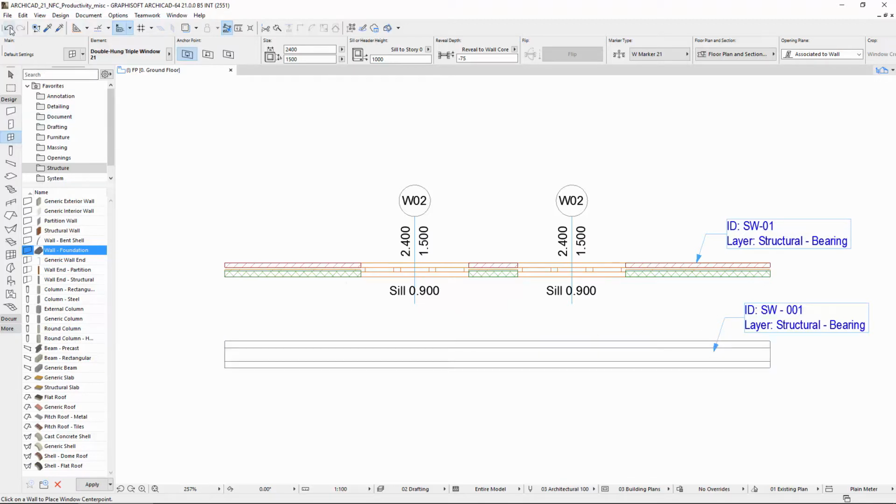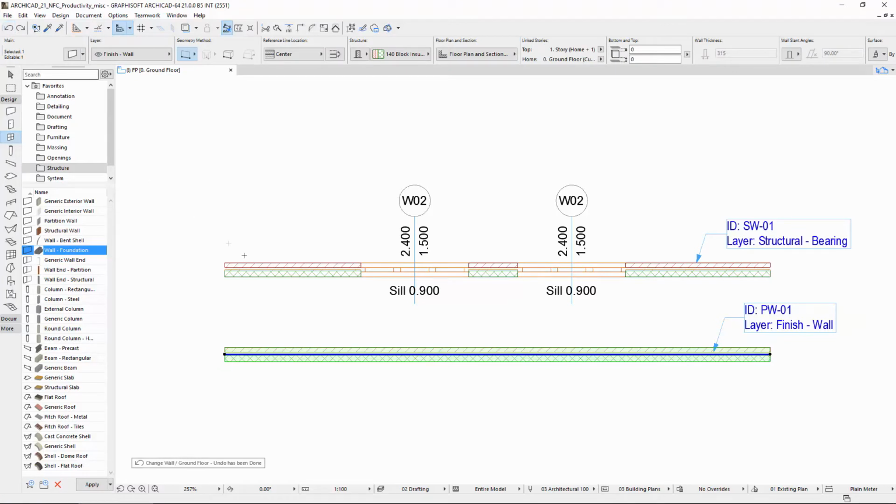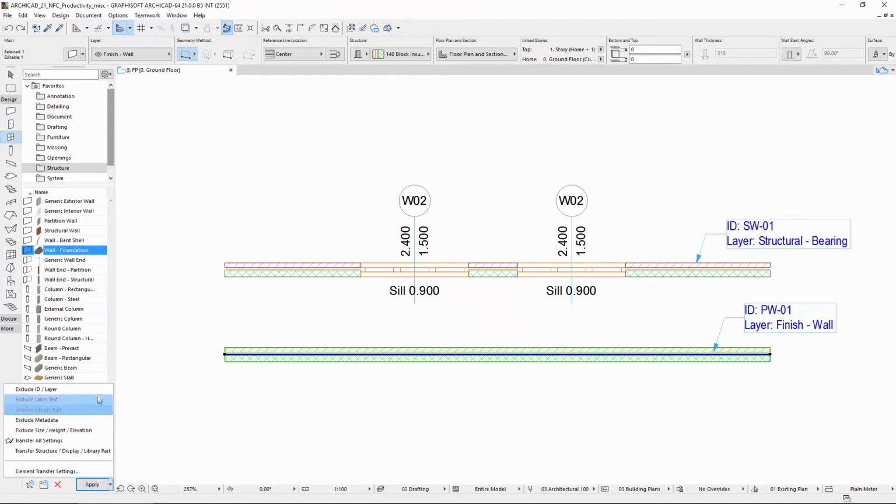Undo the changes. Make sure the wall foundation is still selected in the favorite list, and click the arrow next to the Apply button. On the appearing pop-up, you can also find the parameter transfer sets. In the previous step, all parameters were applied because the Transfer All Settings set was selected by default in the element transfer settings. This is indicated by the star tick at the beginning of the row. Note, element transfer settings is explained in a separate movie clip.